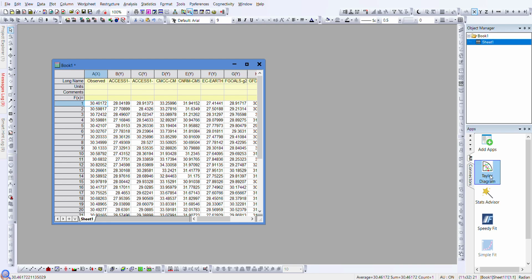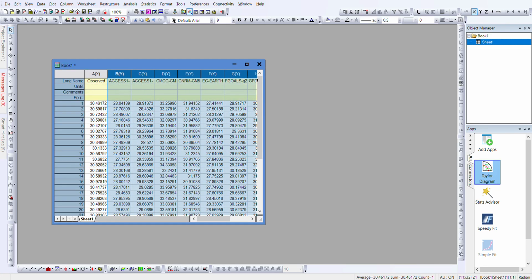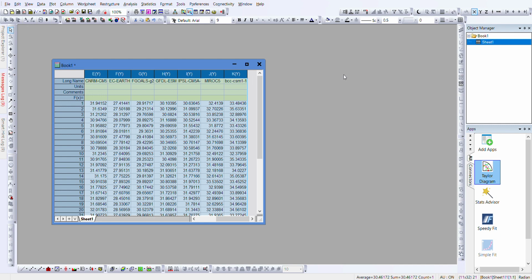Now click on Taylor diagram apps. For reference data, click here and then select observed. Click here again. For test data, select models data. Click here. If you want to add labels for the RMS concentric circle, then click here, or you can uncheck it. You can change the thickness level of the reference line by clicking here. I prefer 2. Okay, now generate the Taylor diagram.